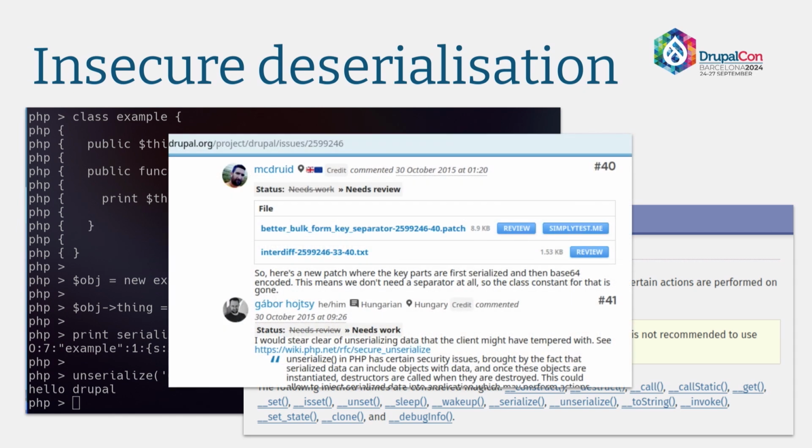Just for giggles, this is me in 2015 trying to submit a core patch which would have introduced an insecure deserialization vulnerability into core. Thankfully, Gabor was there to say that doesn't seem like a very good idea to me. I'd like to think I wouldn't try to do that again, but it's just an illustration that we all make mistakes and we're all learning all the time as we go along.